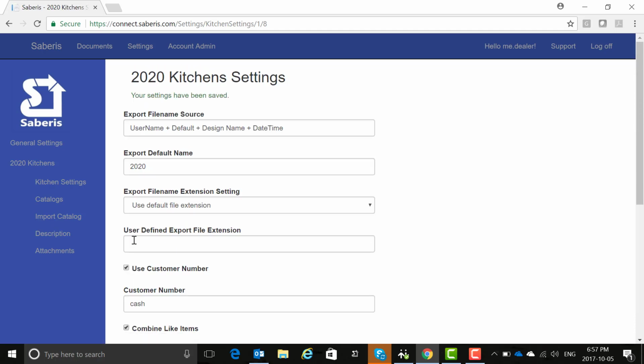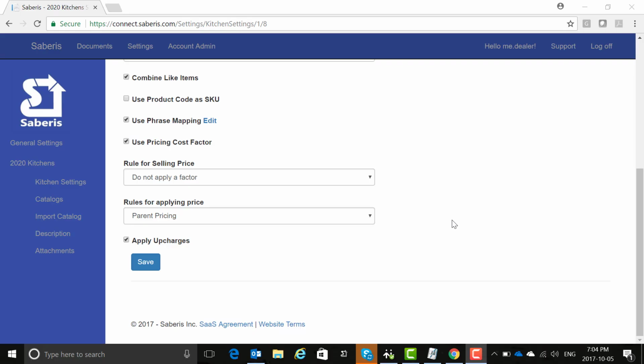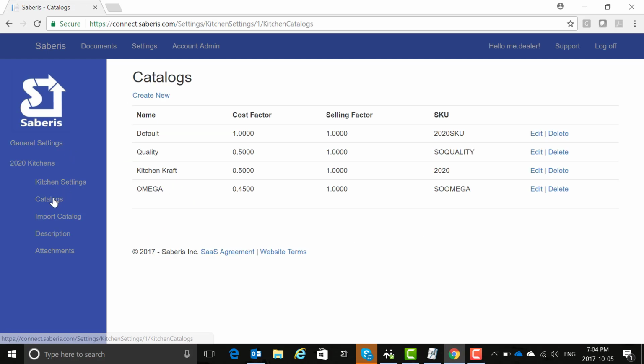Next, we'll cover catalogs. Click on the Catalog button on the left side. There should be a default catalog already listed in your account. If the Catalogs page does not have the default catalog listed, then you must create one or ask Sabres support to add it. Sabres Connect will not work properly without the default catalog. The function of the default catalog is to catch all of the MAP 2020 catalogs.